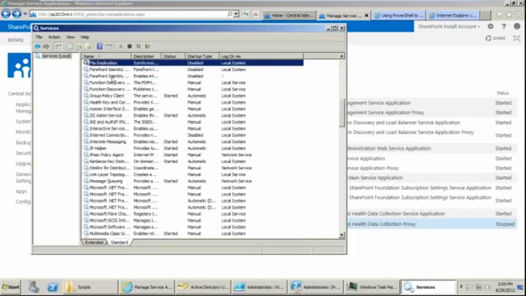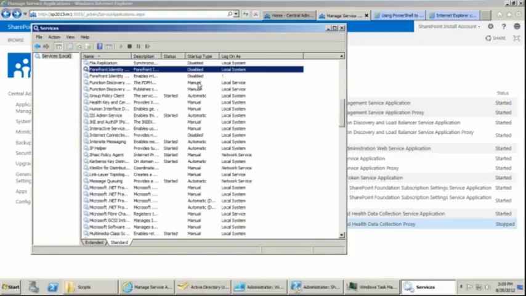Same with the FIM services. Once these get set up, they're set to automatic. It's tempting to go in and fix those, but you don't want to do that.